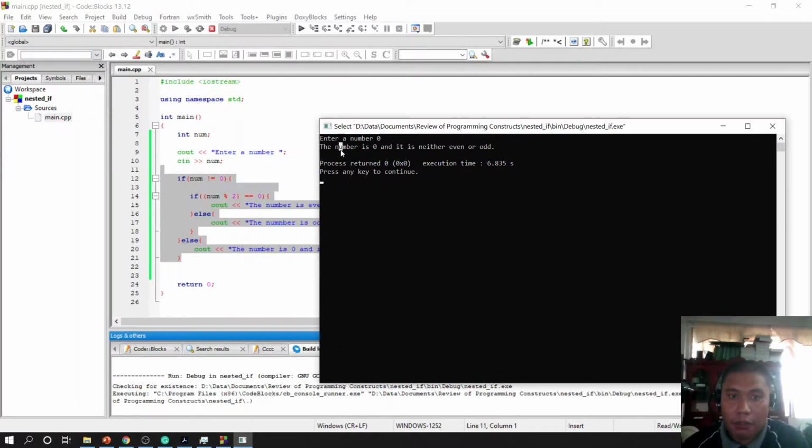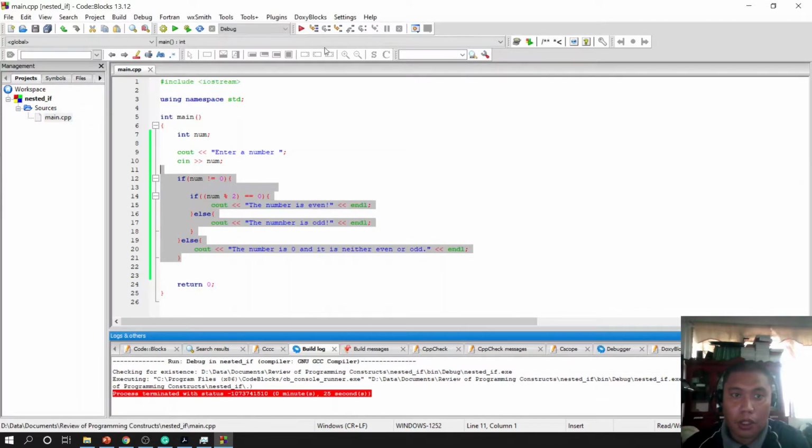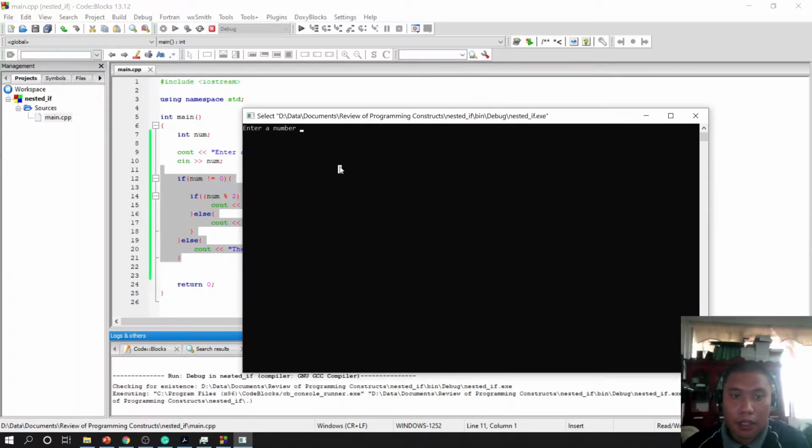If it is 0, we cannot tell, because the number is 0 and it's neither even nor odd. So that is the first condition. Now once we input another number like 1, the condition will be true, and this other if statement will run.